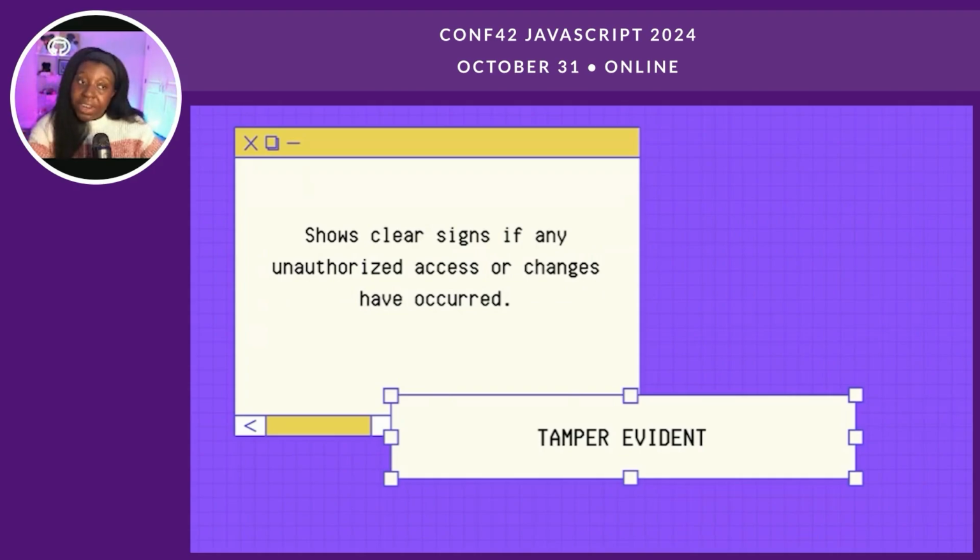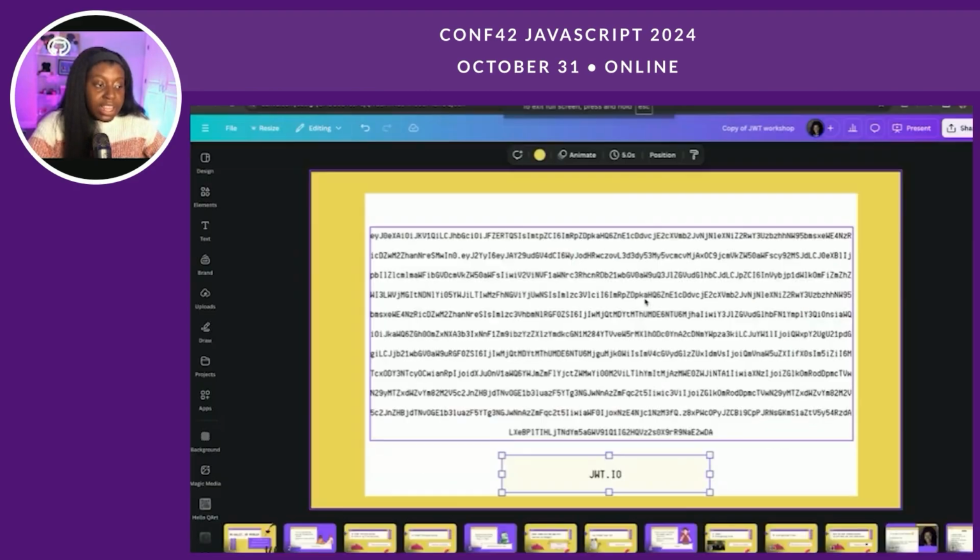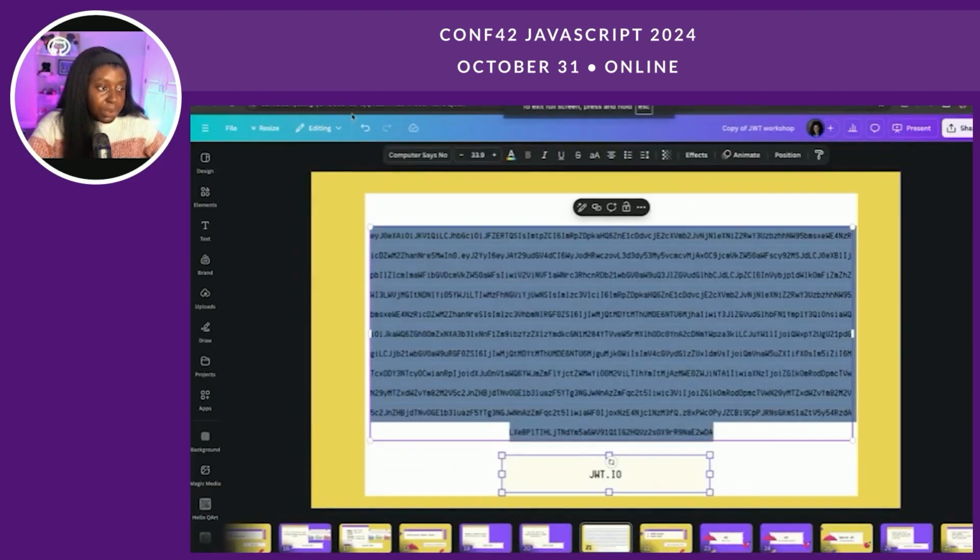However, tamper evidence says, all right, you can make some changes. It shows clear signs that any unauthorized access or changes have occurred. So you can make changes, but it will tell on you if you made those changes. So we're going to go ahead and try this out, see how this works. So I'm going to copy this JSON web token.